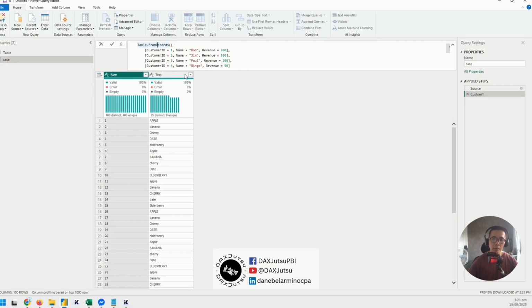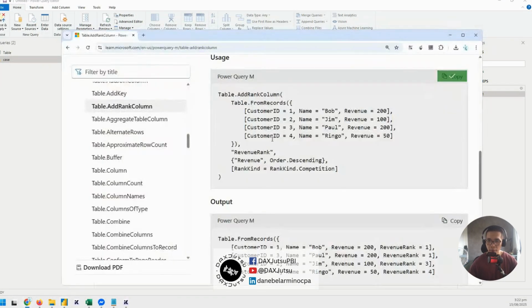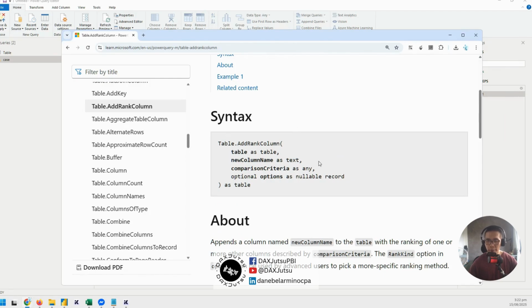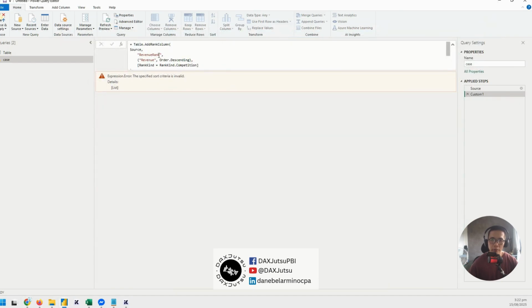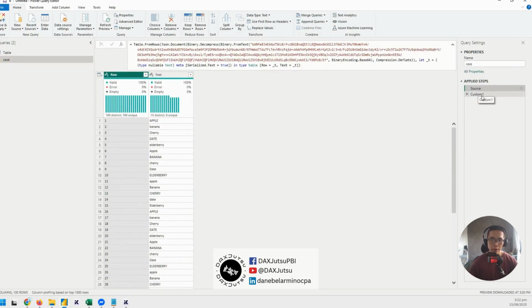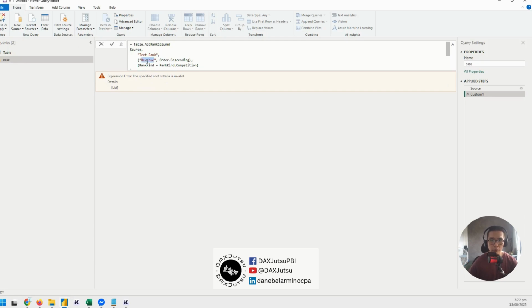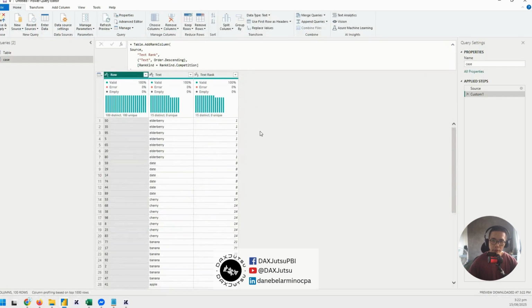Let me delete this. Okay. Now for the name of our new column, if we go back to the documentation, it says table, new column name, then comparison criteria. Yeah. Let's call this text rank. And the name of the column to be compared is text.